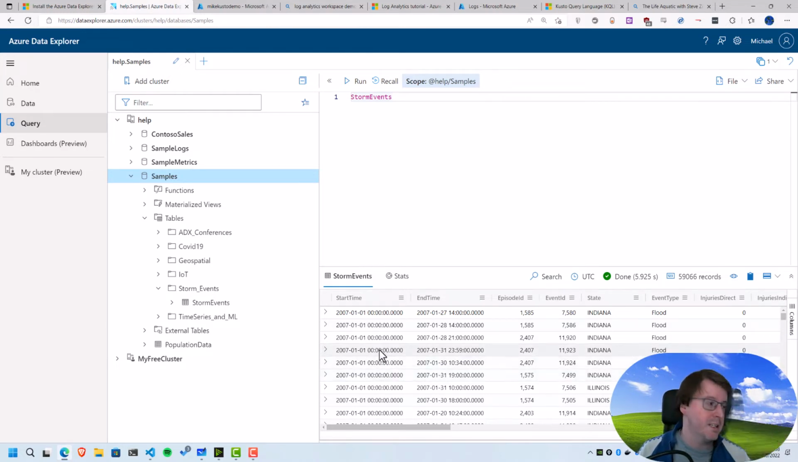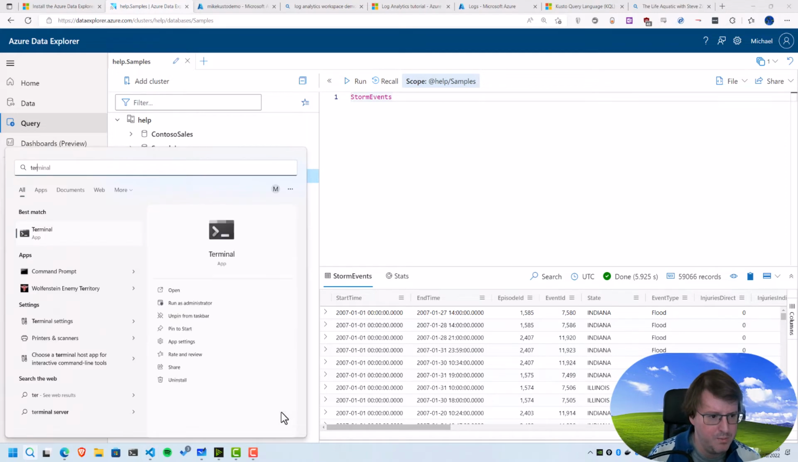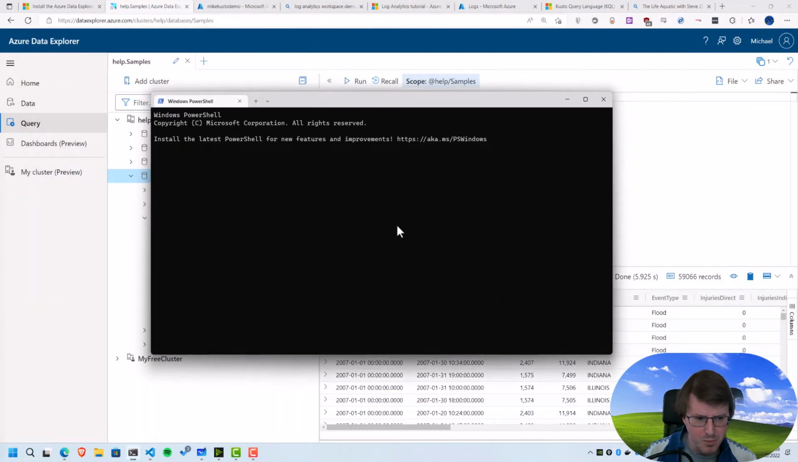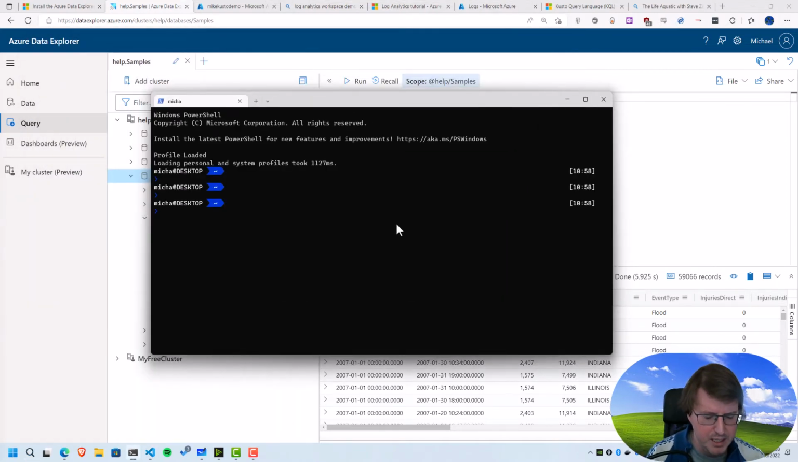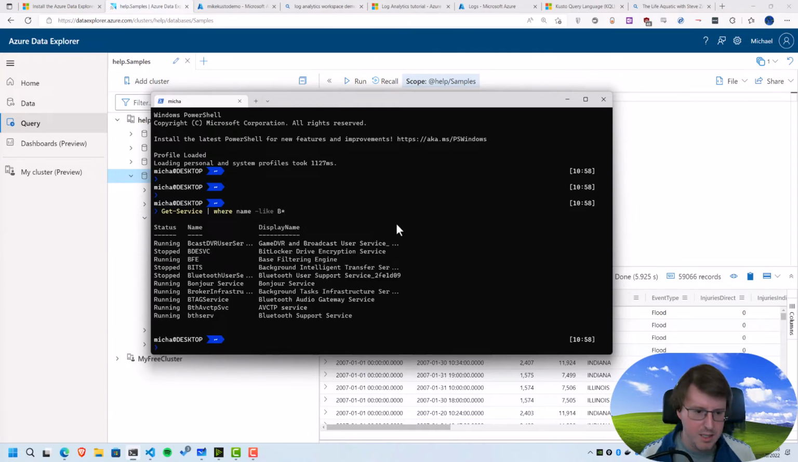It's querying the data. Now, Kusto kind of works a little bit like PowerShell. If you've ever played with PowerShell and you've done something like get-service, pipe where name dash like B star, there's all the services that begin with B. But I have this pipe here, very, very important.